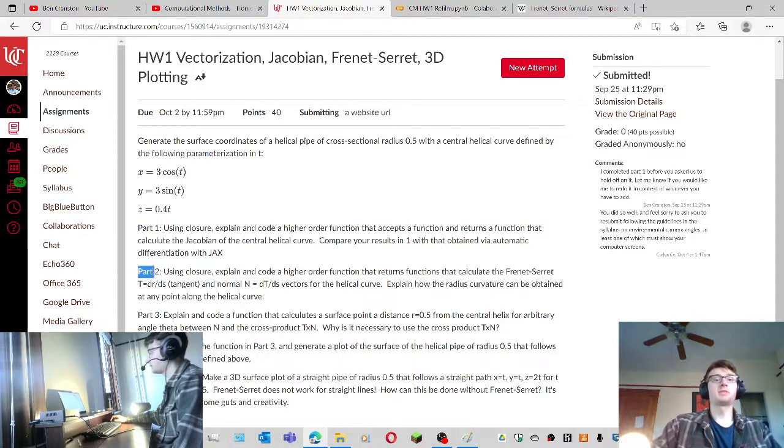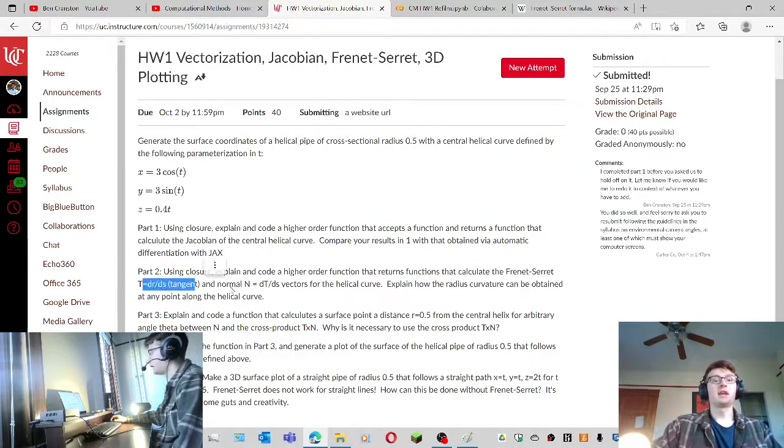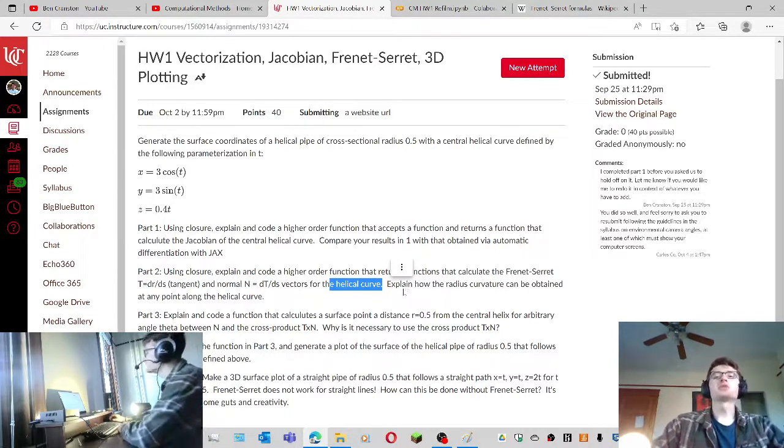This time I'm going to be looking at part 2: using closure, explain and code a higher order function that returns functions that calculate the Frenet-Serret tangent and normal vectors for the helical curve, which I generated last time. Explain how radius curvature can be obtained at any point along the helical curve.